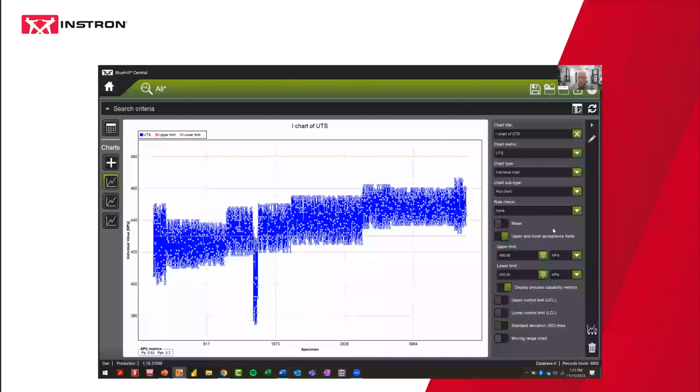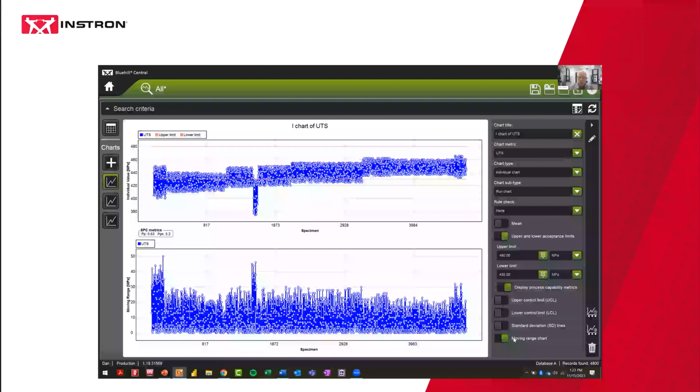And then the last option for this individual run chart is the moving range chart. What does that do? That actually puts a second chart on the bottom. On the top, we still see each test result. And on the bottom, we have a moving range chart, which is essentially when you take specimen 1 to 2, you look at the difference between those, that's this particular value, and you plot it. Then you do the same for 2 to 3, 3 to 4, 4 to 5, and you have a bunch of ranges from those consecutive specimens. That's your moving range. So it's just another way of viewing the variation test to test.